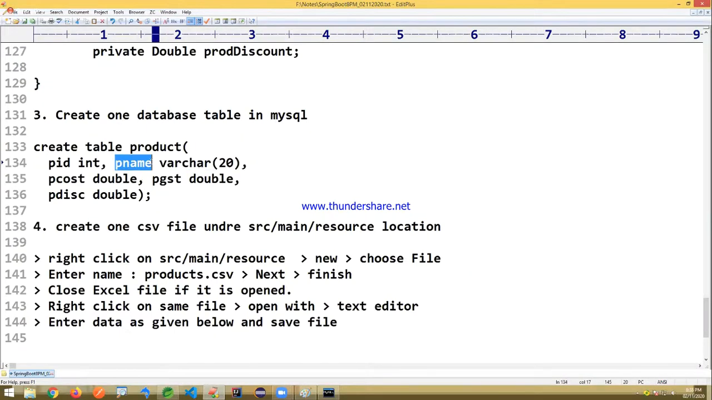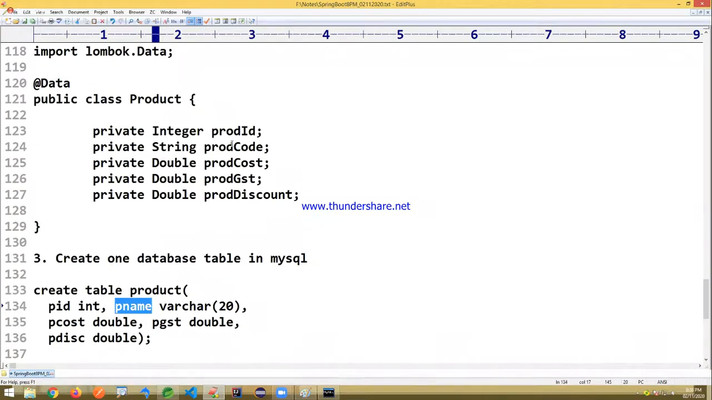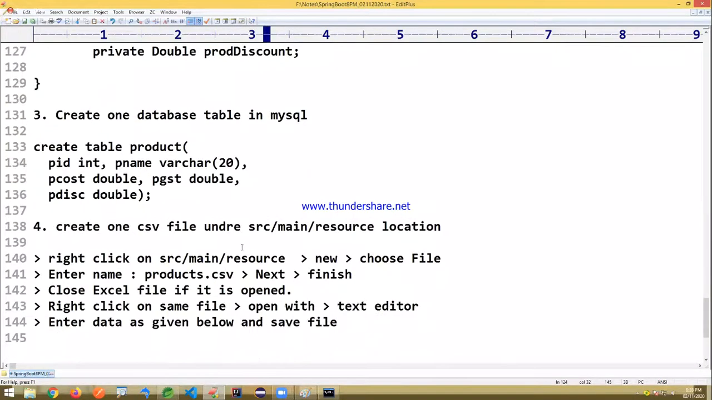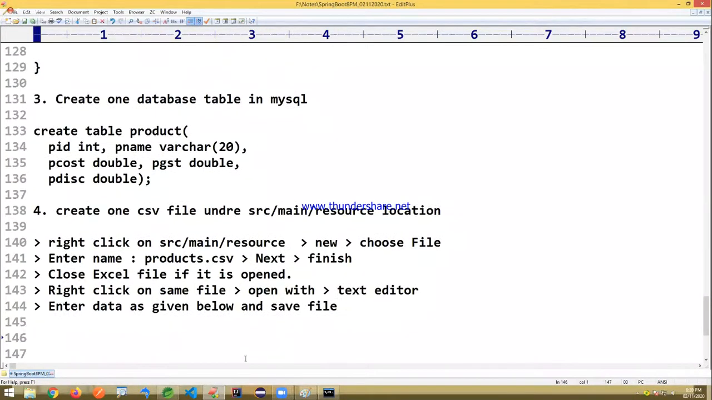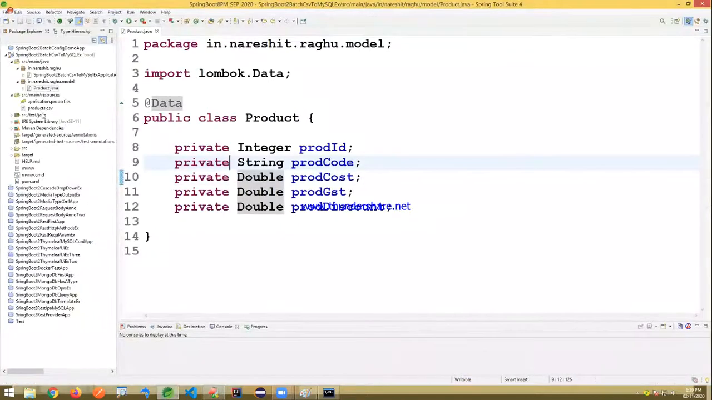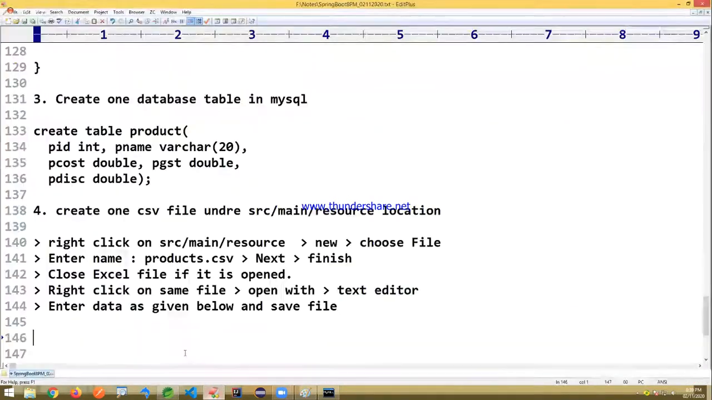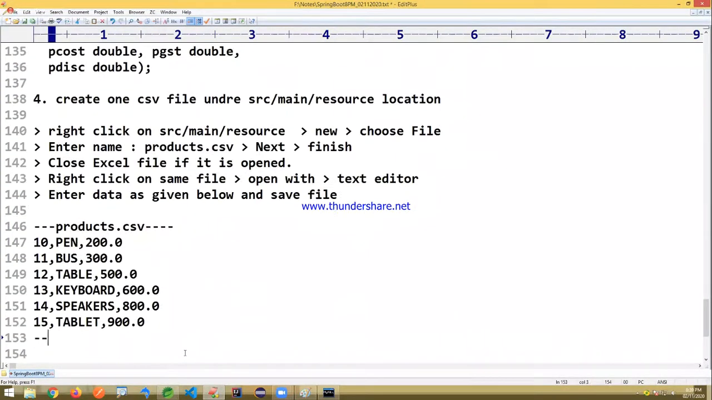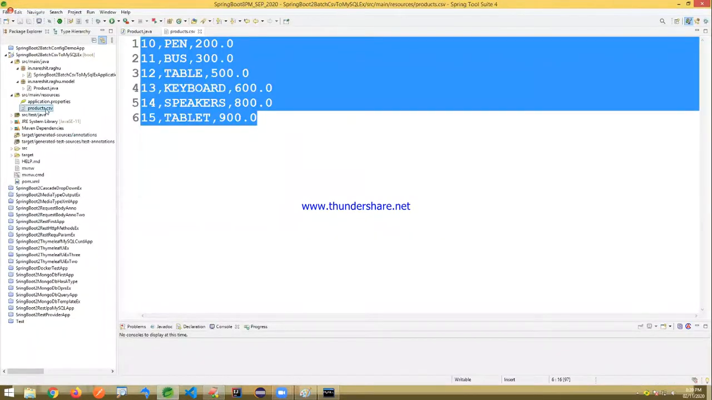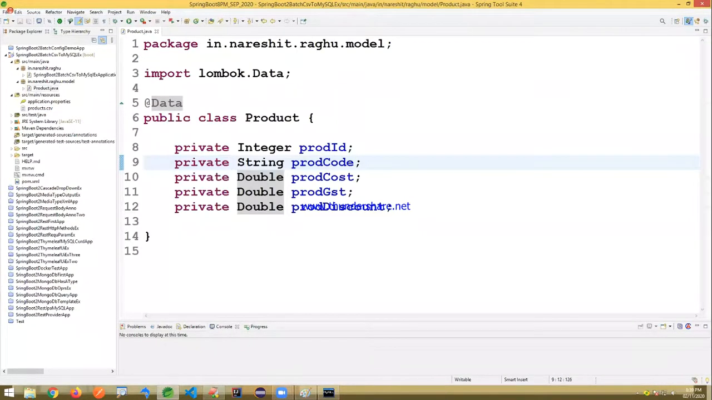P name, nothing but P code. It's a column name. It's a variable name. They can be different also, not an issue here. Now the file is created. You can see here it's products.csv. Like this it is created. This is done. Products.csv. It's completed here.